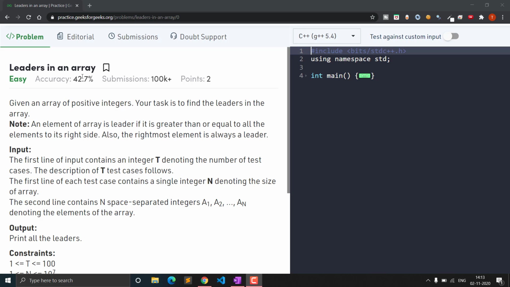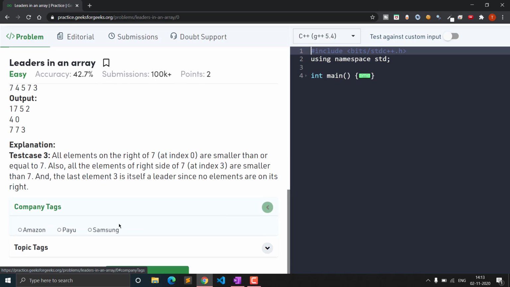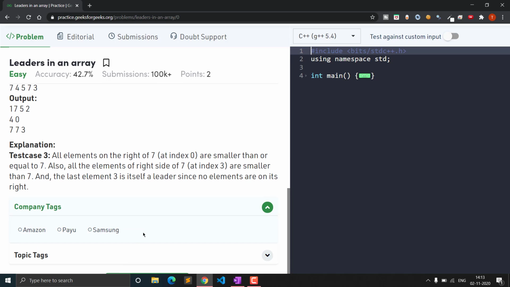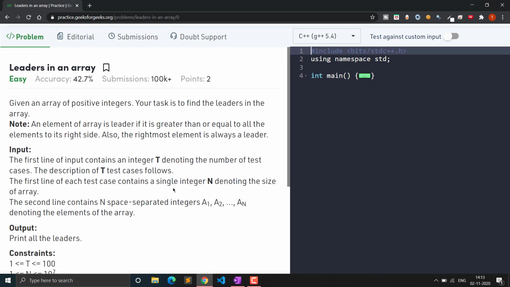So in this video we'll see the question that is leaders in an array. This is an easy question, but it has been asked in various interviews by these companies: Amazon, PayU, Samsung, and also sometimes Microsoft and Google. So this question is really simple. It is not such a difficult question to solve, and it is related to arrays.